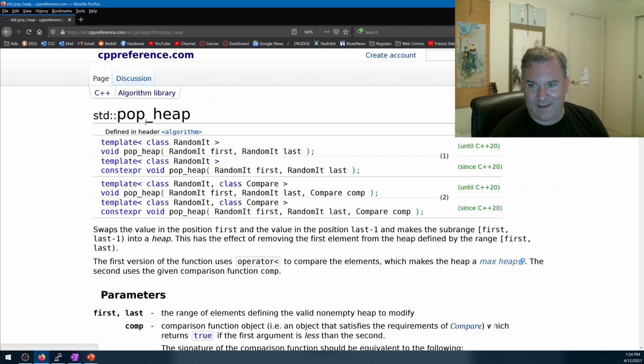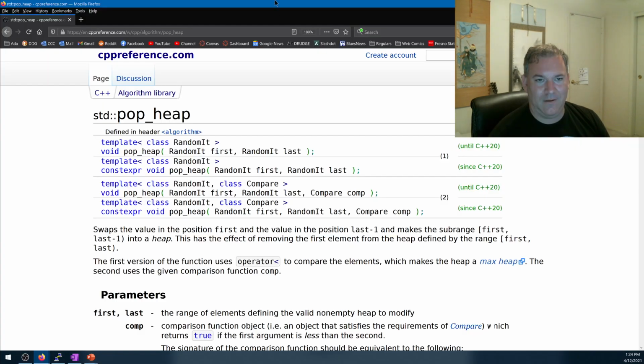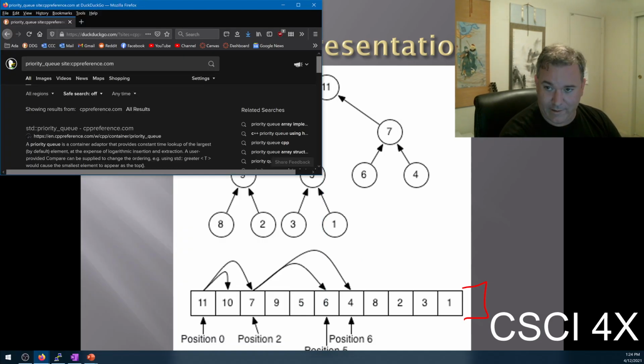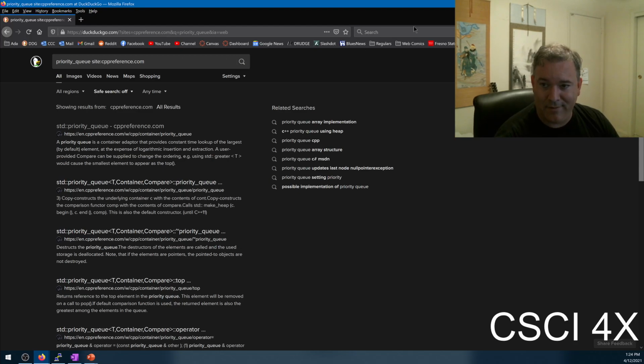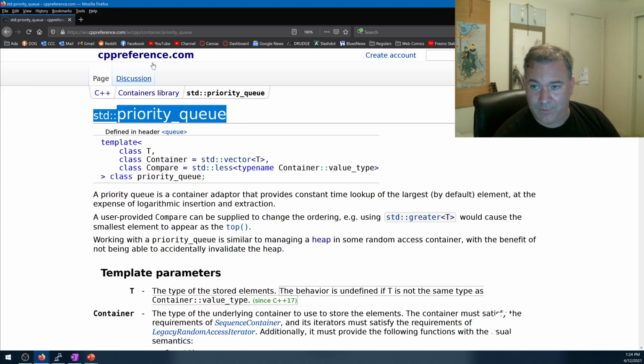I mean, I don't know. I wouldn't use it. I would use priority queue instead. Make heap is like a relic of olden times before we had classes and things like that. Priority queue is the heap data structure. Okay.